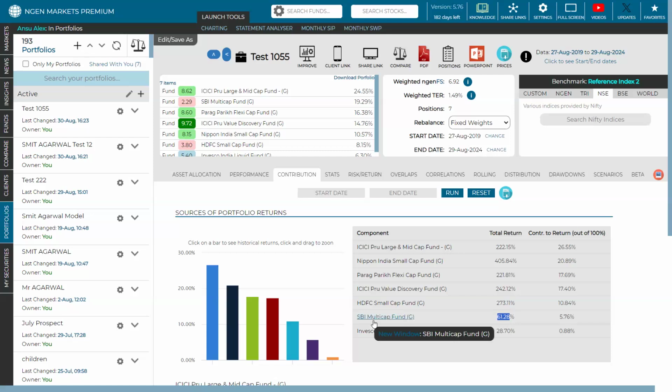Now, SBI multicap's allocation in my portfolio is to an extent of 19%. Based on this allocation, its contribution to my entire portfolio comes up to be 5.76%. So here you could take a decision using this contribution tab, like seeing that SBI is not able to generate much return, although it has a higher allocation in the portfolio. So you could decide to reduce its weightage in the portfolio or maybe remove it completely. So decision making is something that could be done using this contribution tab.